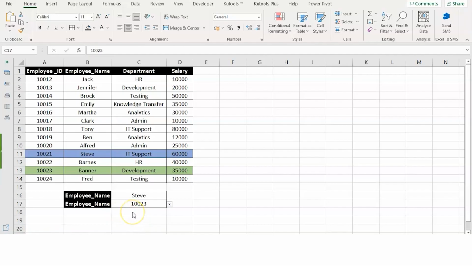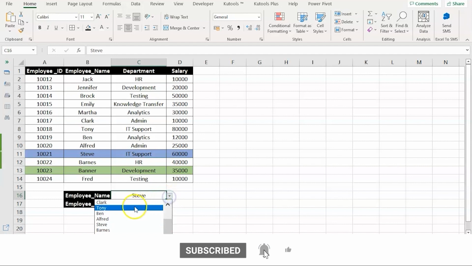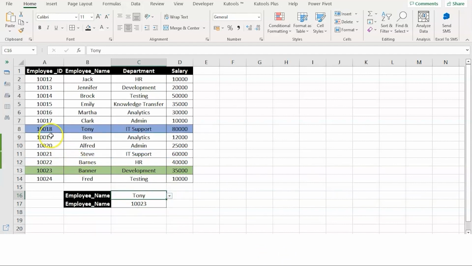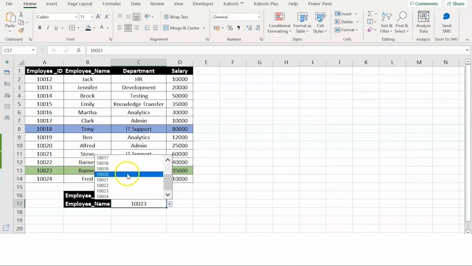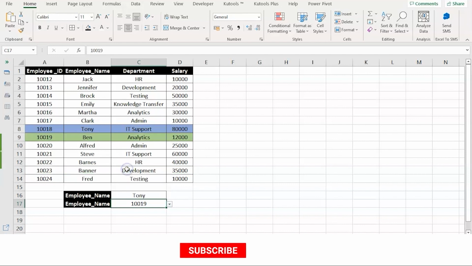Hey everyone, today we will learn how to use conditional formatting to highlight a particular row or a tuple of details, right? For example, see here, we have Steve and if I select Tony, automatically Tony's tuple or Tony's row, or the details of Tony, will be highlighted with a color. And again, if I select an employee ID, maybe 10,019, then the employee, which is Ben, his details will be shown by highlighting these cells. So do you want to know how it is done?